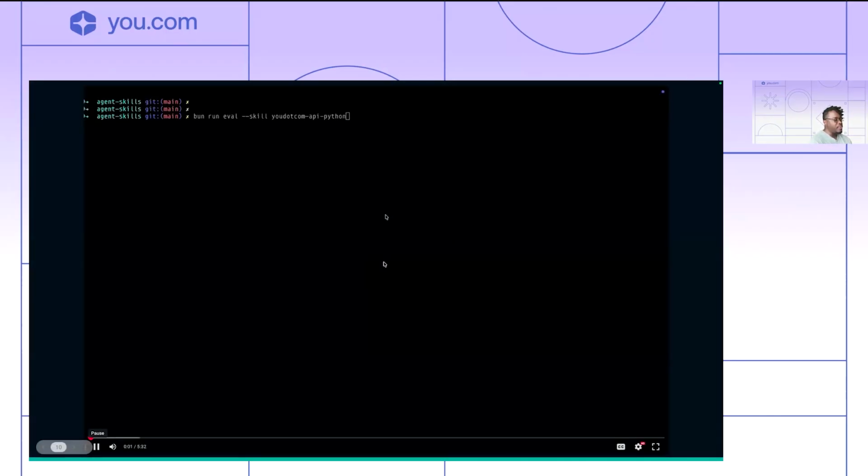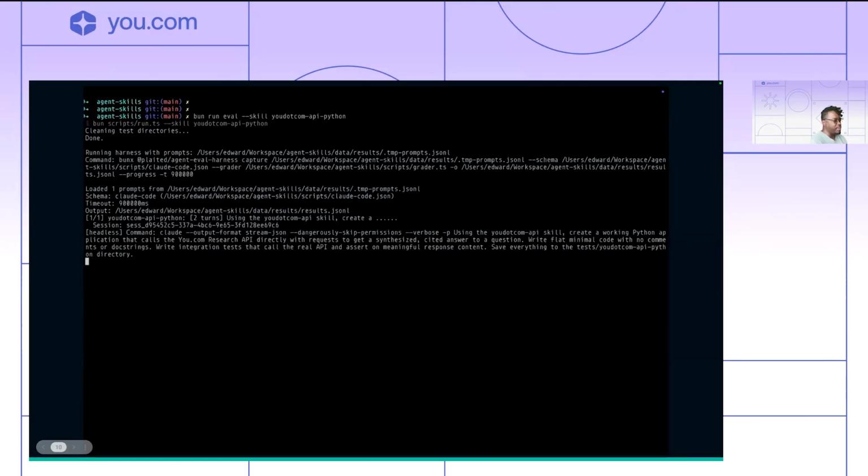So here's an example of this running. This is running over our u.com API skill, and this is the Python variant. We actually have instructions for both Python and TypeScript inside the skill. And you can see the prompts are in here. I'm asking it to dangerously skip permissions, which is probably not something you want to do outside of an eval.